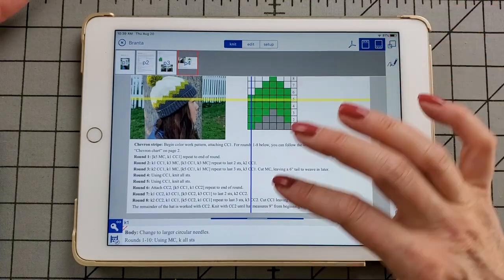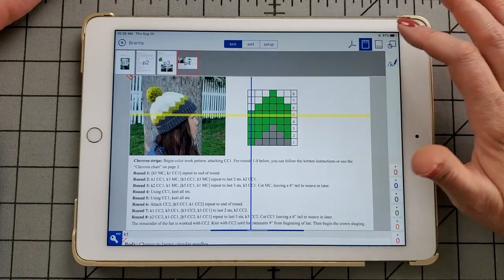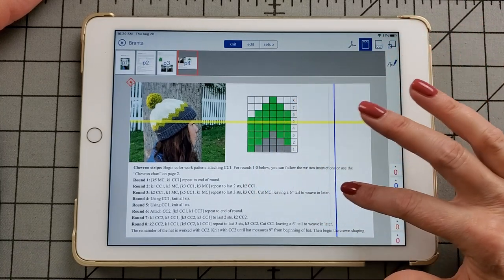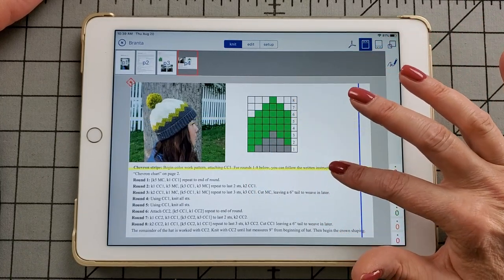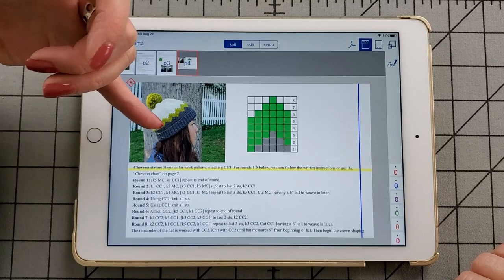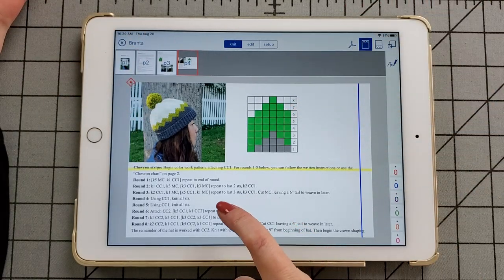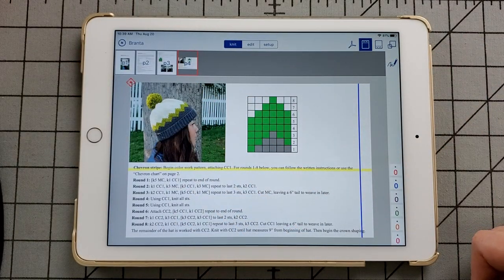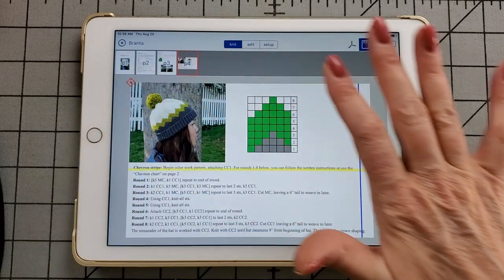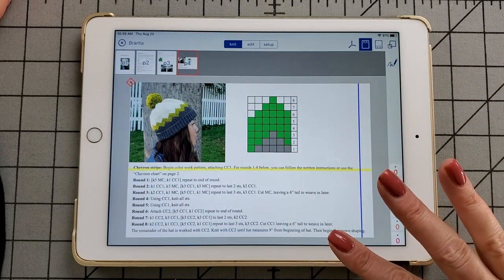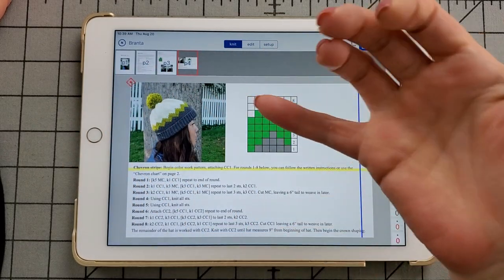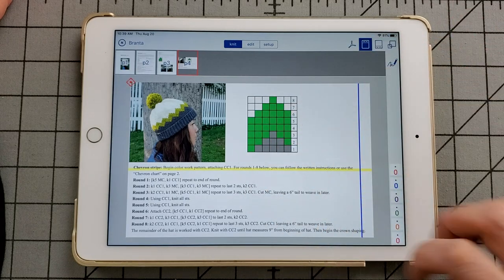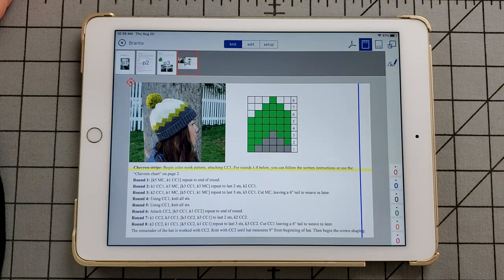And now I have a page 4 of the pattern that is all of these things that I chose, that I wanted on this page. I can see a picture of the hat, I have the chart, and I have the written instructions for the chart all on this one page. And this is all I need. I don't have to flip around to see anything. It's all right here. And that's how to make a new page of the pattern, and add pieces to it. And I can continue adding pieces to this if I want. I don't have to stop at three.